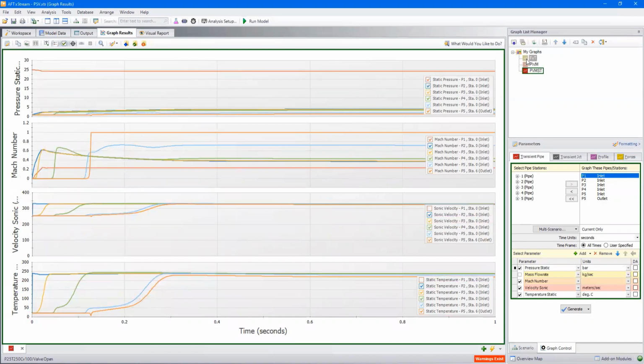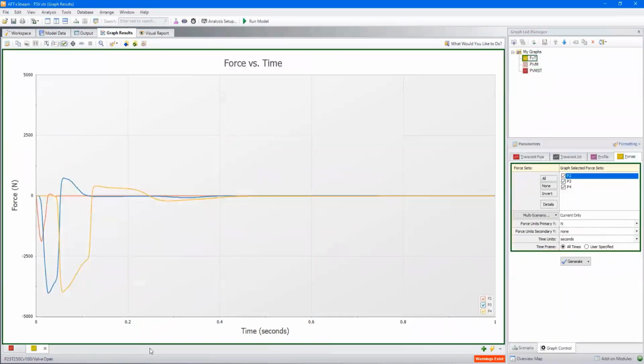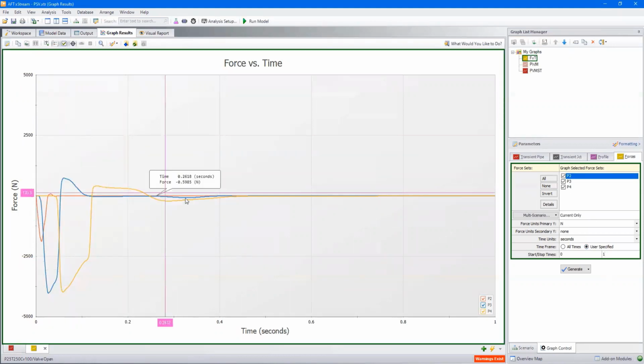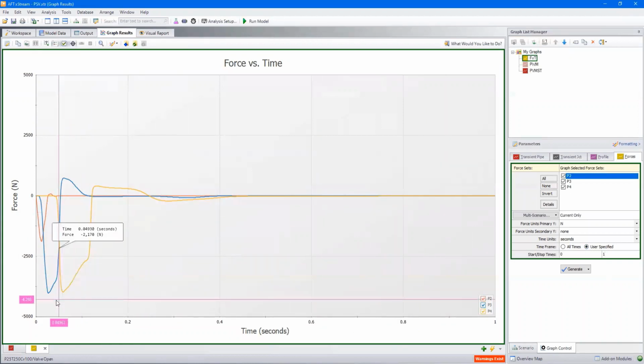Okay, now for the fun part, let's have a look at some of the forces involved. So these are the 3 force sets I've defined. We've got pipes 1, 2, and 3. Pipe number 1 is the red, pipe number 2 is the blue, and pipe number 3 is the yellow. If we have a look here, we can see that we've got a fairly flat section where it dropped off to 0 after a fairly short time.